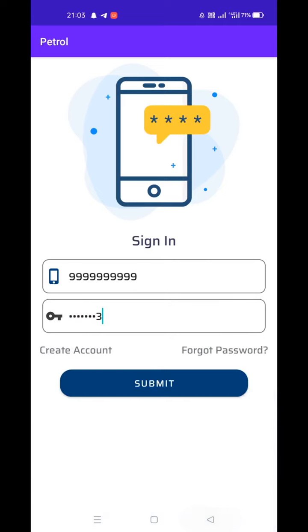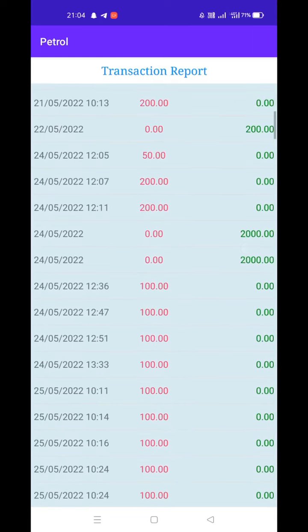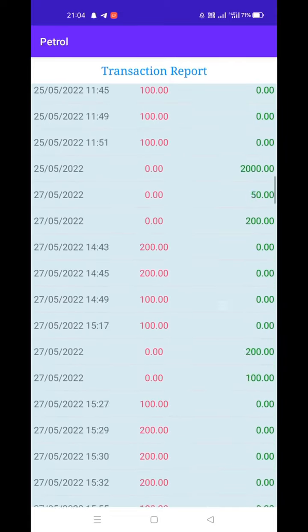Entering the specific mobile number and password of the service provider, the service provider will get the transaction report of every individual user along with the date and time. Similarly, this red one is the amount debited from the user side, and this green one is the recharging amount. Like this the app works.